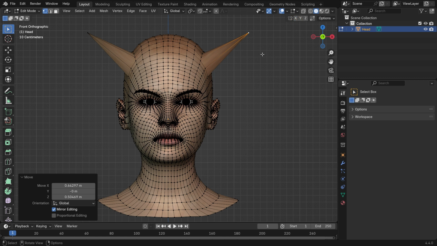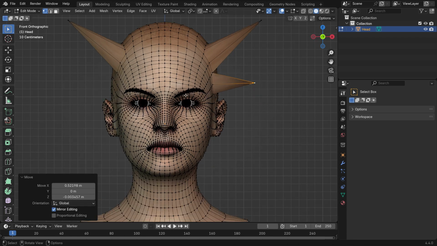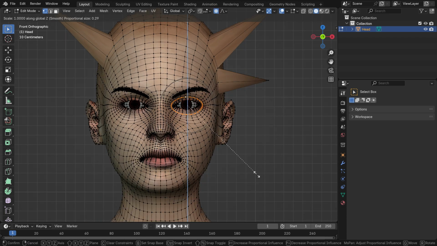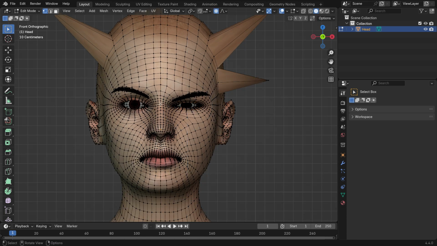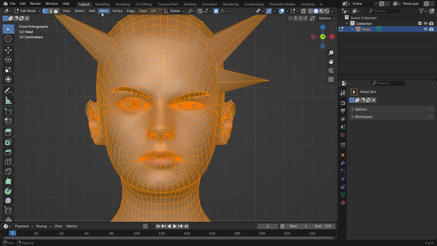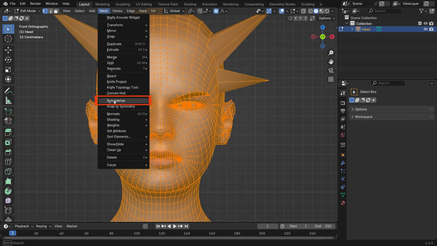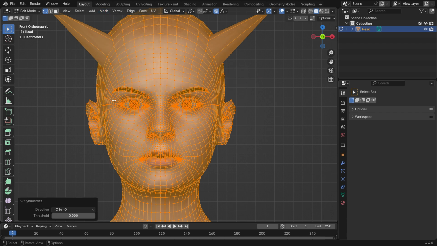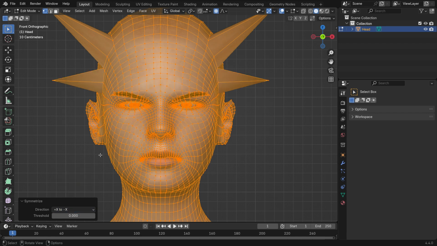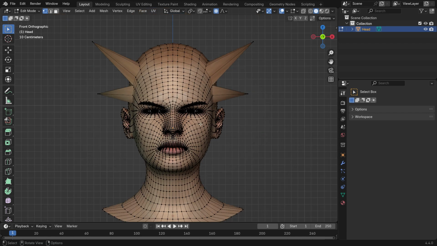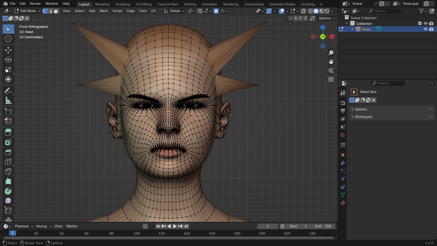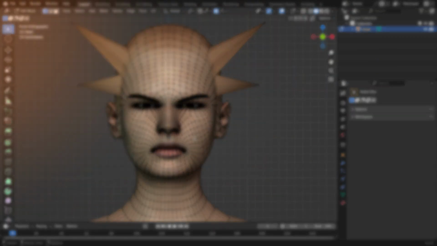There's also the Symmetrize tool. First, make a change to one side of the mesh. Then press A to select all vertices, go to the Mesh menu and Symmetrize option. If nothing happens, or if your changes seem to disappear, it's likely because of the symmetry direction. Open the bottom left panel and change the direction to positive X to negative X, or the correct direction for your model. And there it is, the change is mirrored.